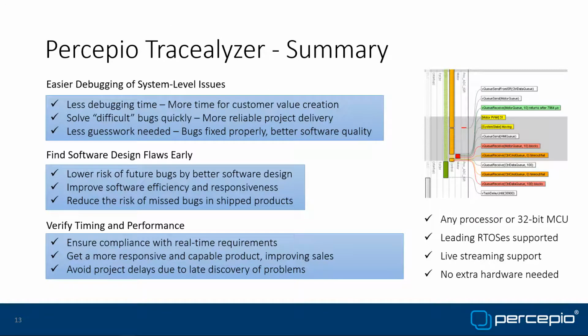In short, Tracealyzer is the leading solution for visual trace diagnostics and provides several important benefits. Easier debugging of system-level issues, finding software design flaws, and verification of timing and performance. This saves time and money by less debugging time, reduces the risk of project delays, improves product reliability and performance, and frees up developer time for important customer value creation. It works on essentially any processor and no extra hardware is required.